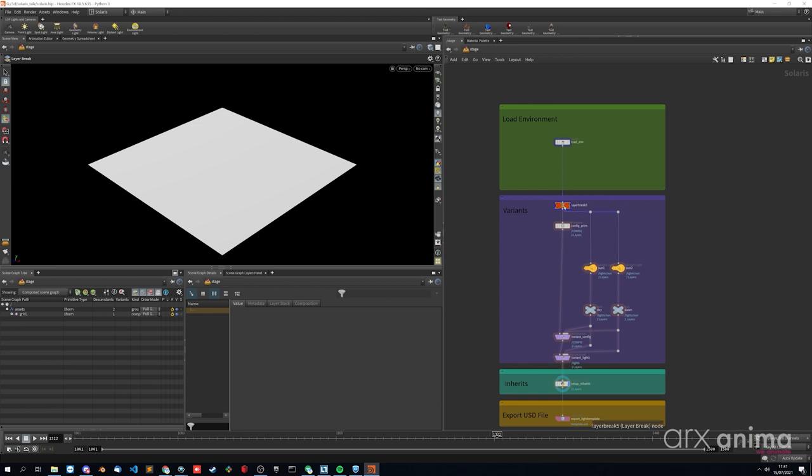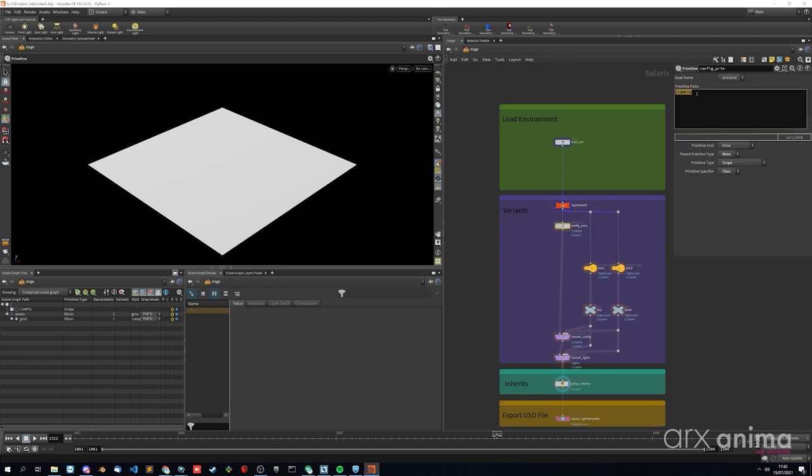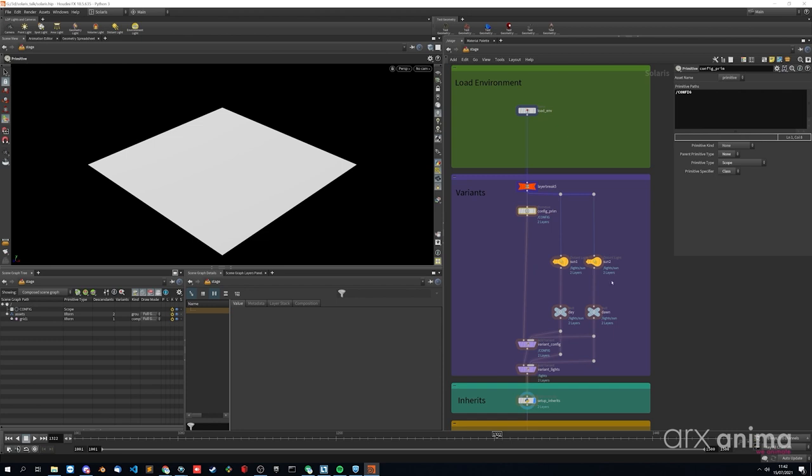So we ensure that whatever happens here is handled as an over, and we don't actually save out stuff from the environment we bring in into the variant. Then the next thing is we create a primitive called config. I will come to this one in a second. And here we actually set up now the variants.